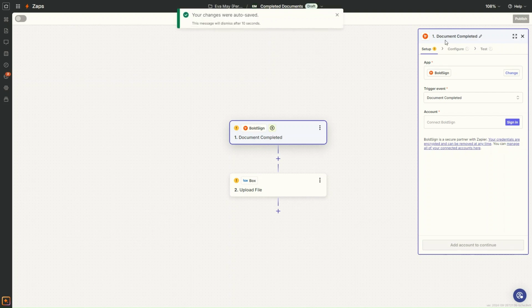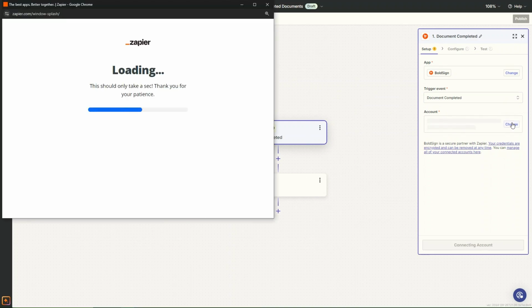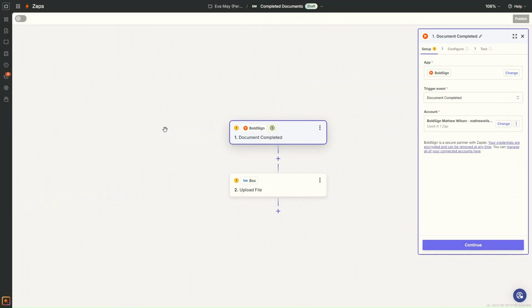Next, in the trigger section, the BoldSign app is set as the default trigger action. Depending on my needs, I can change it using the Change button. In the trigger events section, the document completed option is set by default. If you haven't created a BoldSign account, you can still sign up by clicking the Sign In option in the Account section. Since I have a BoldSign account, I just connect it and click Continue.